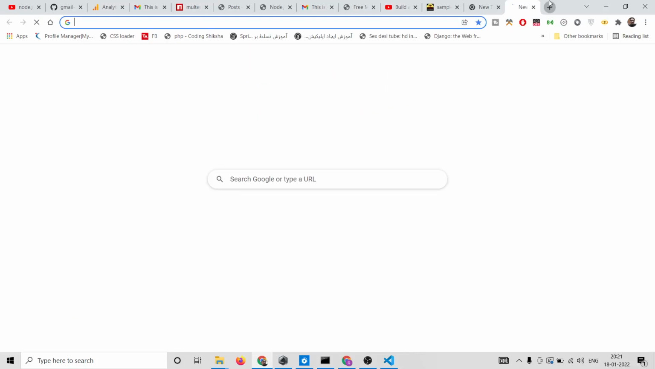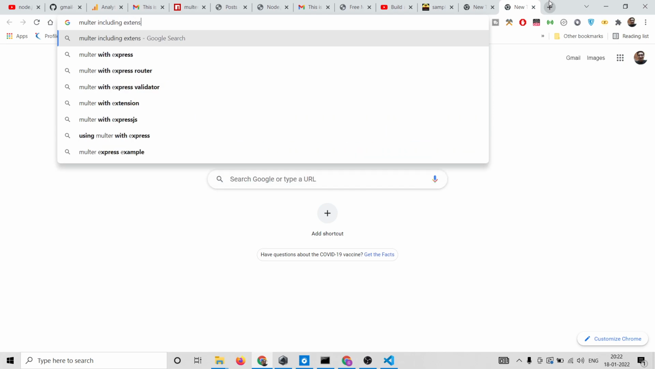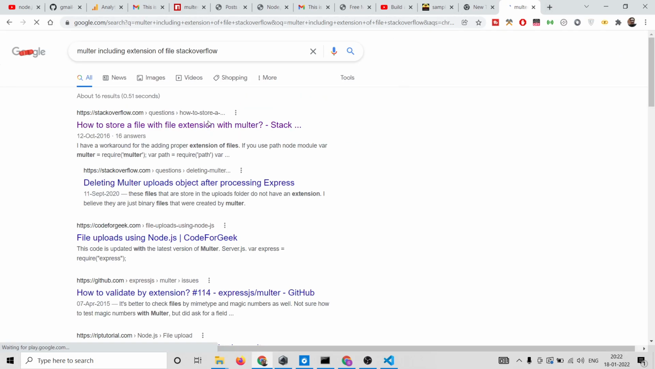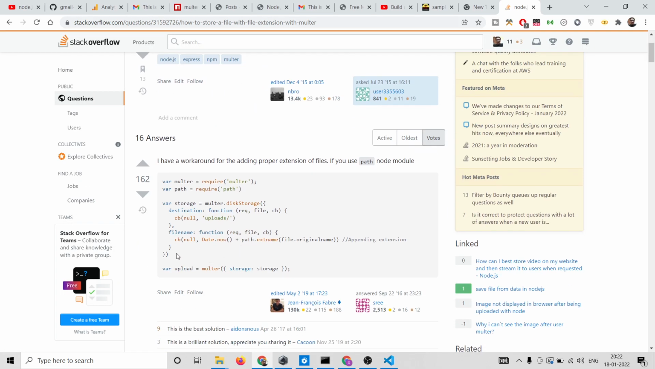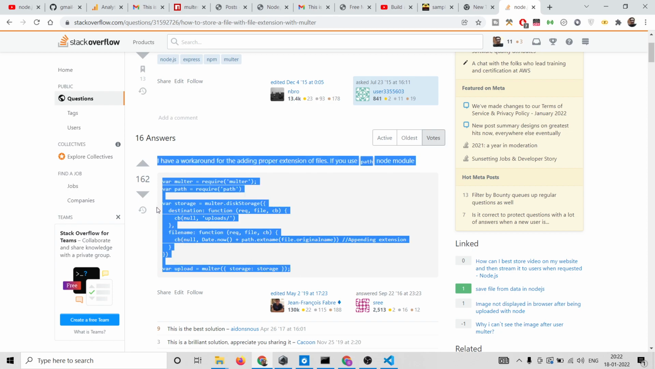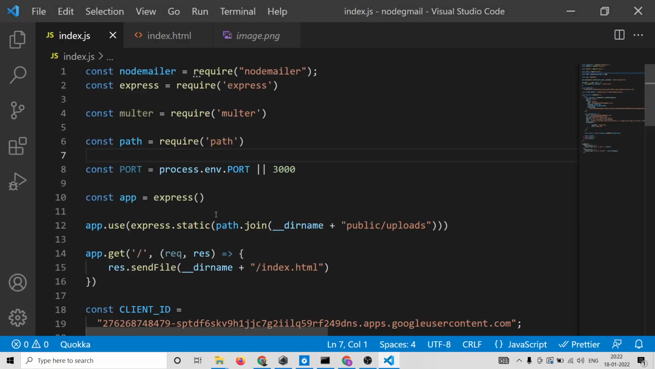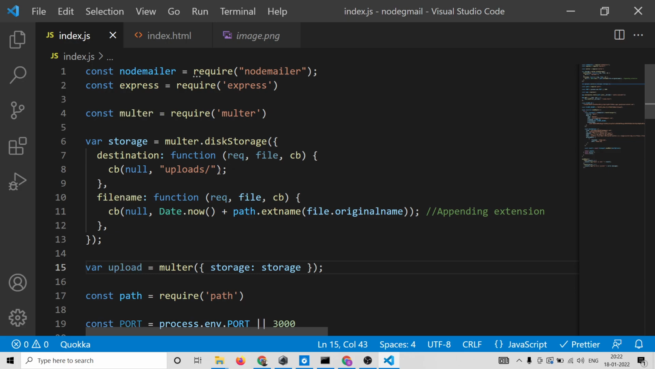Or if you don't want to read the documentation, you can simply type Multer, including extension of file, Stack Overflow. Stack Overflow is a very good website for having any sort of doubt in programming. You will get all the source code. You can see this is exactly what we want here. The guy has already answered this question. So I find this website a lot more helpful. So simply paste it, and here we need to change our path, which will be public slash uploads.